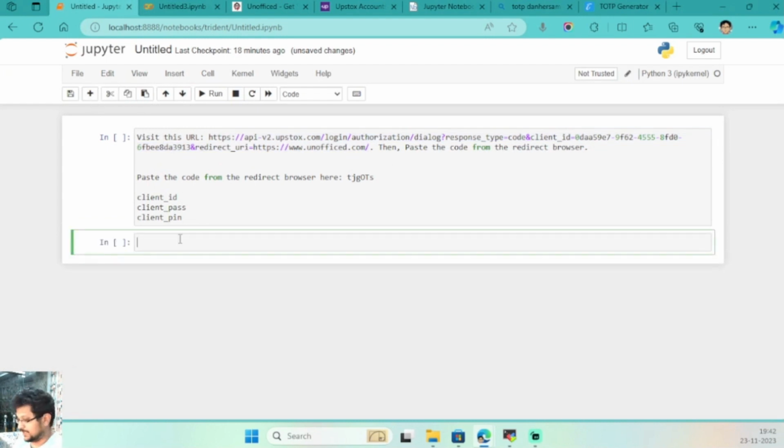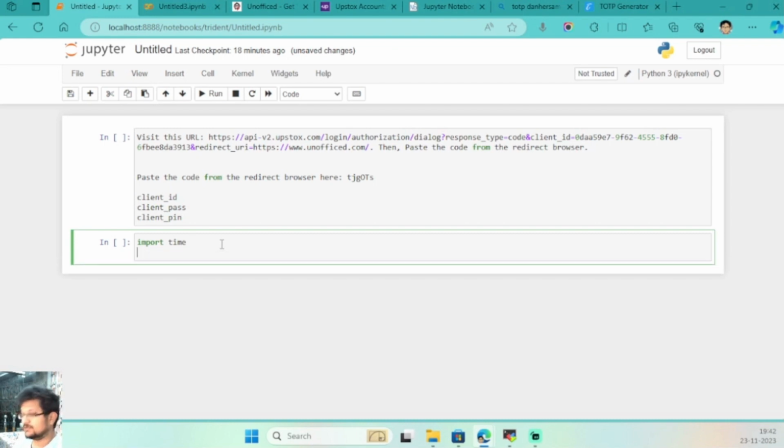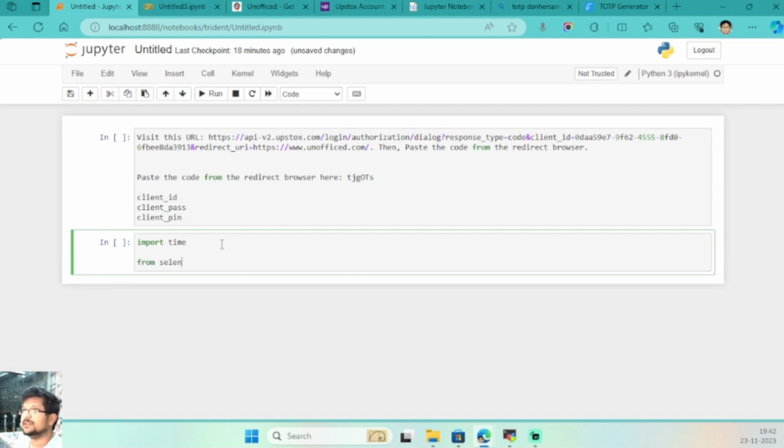So the first step is importing time. The time module is a standard Python library, which allows us to manipulate time, like waiting for the web page to load, kind of stuff like that. The next step is from Selenium import WebDriver.